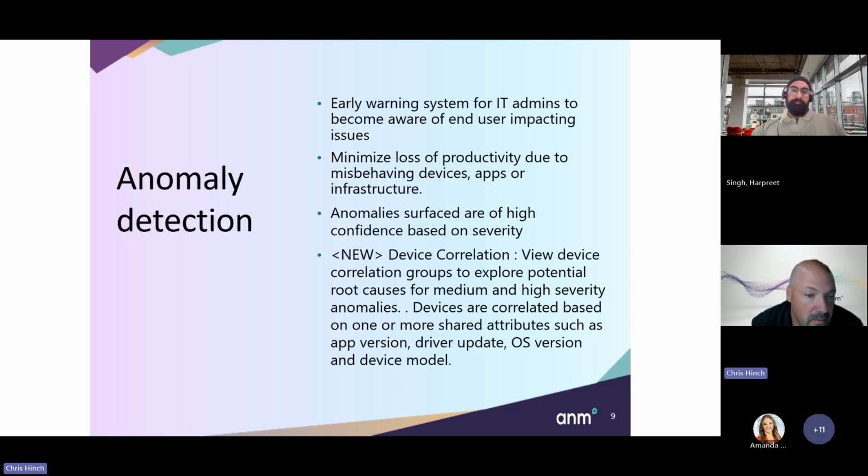You can have some where, yeah, we're okay with that anomaly, we don't need to work on it now. Or you can have things that are defined as high or severe, and you want to jump on those quicker. It could be OS version, device models, or driver updates, right? There's a lot of different things that could cause an anomaly, but as an admin you want to know about it. You want to make sure that you are addressing those when they come up.